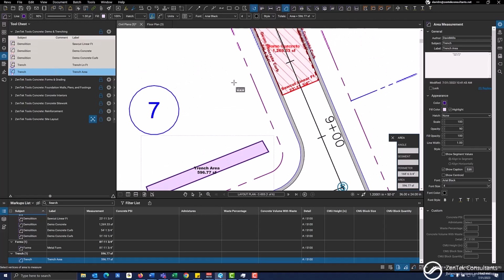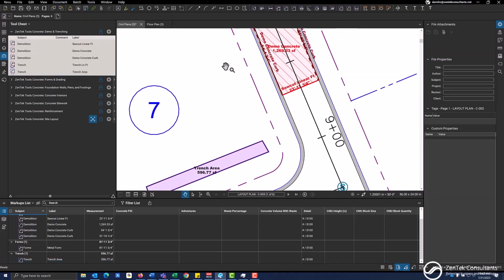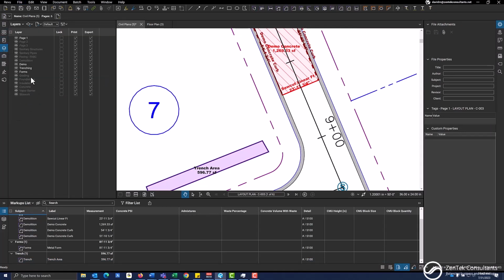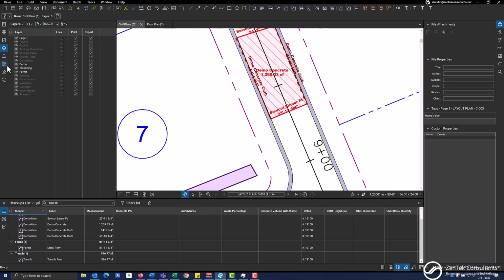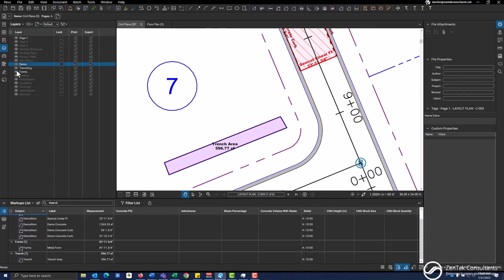One thing to note is within all of our tools are layers. So if we go to our layers tab, some of these layers are already on our drawing, the civil drawing per se. But the tools have their own layers as well that we could simply toggle on and off. So if we just turn off demo, we could simply hide everything demo related. And again, if we need to turn off this trench as well, we could just turn off the trenching layer.